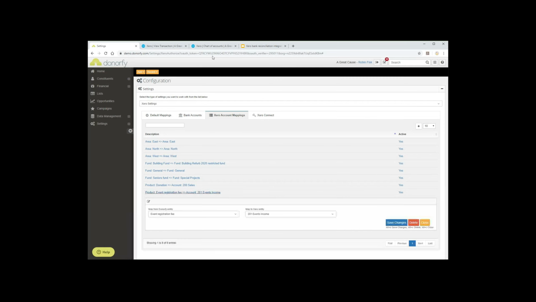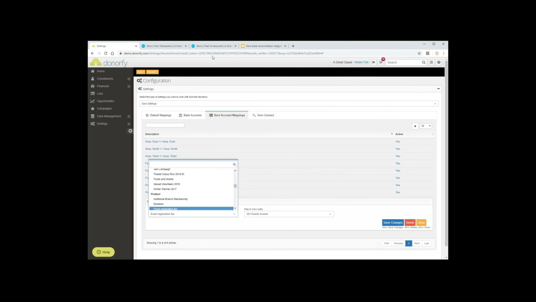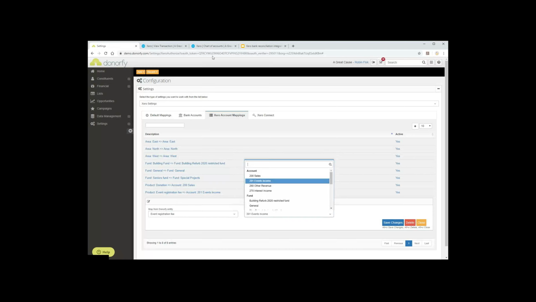Event income, where the product in Donorfy, if you remember what the product is in Donorfy transactions, the event registration fee is going to get mapped into revenue account 201, events income in Xero. And that's a straightforward Xero account as opposed to any of the tracking codes.